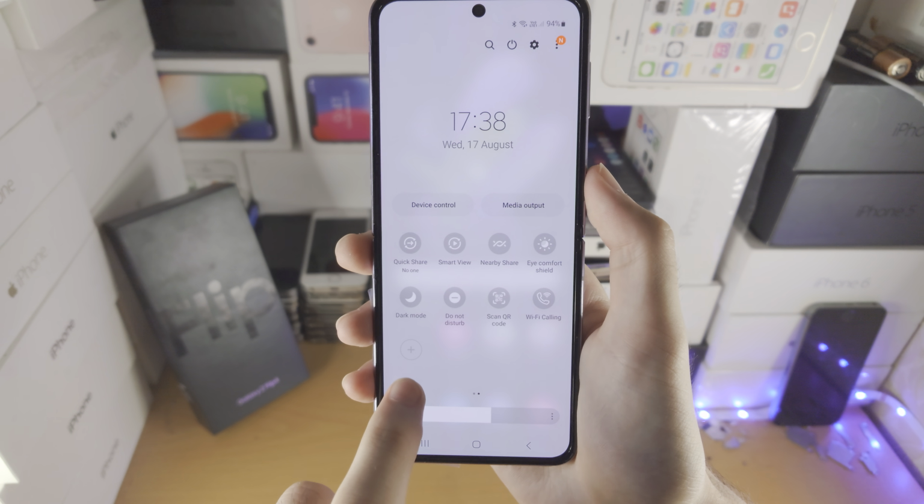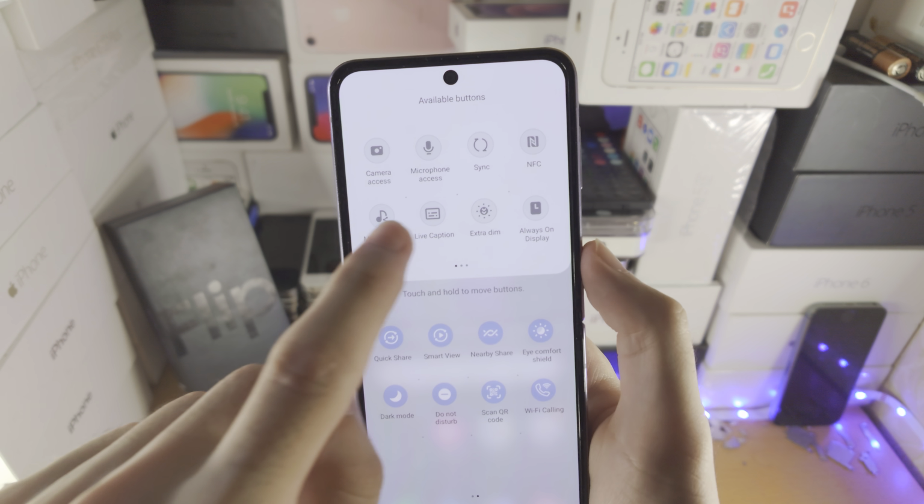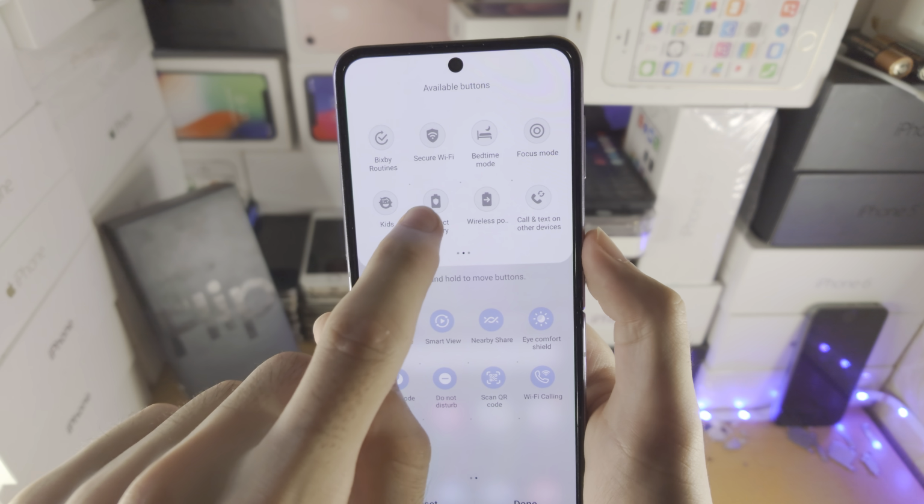If you still do not see this option, just tap on the plus, find the screen record option and then drag and drop like so. So from here, we're going to tap on screen recorder. We'd like to see start recording with screen recorder.